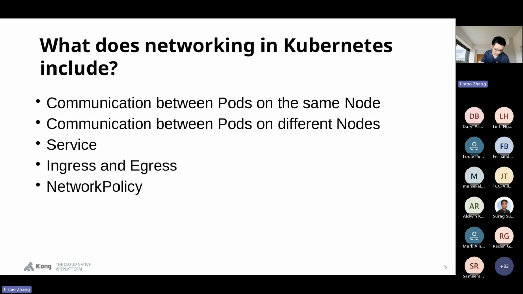Moving a step further, we have communication between pods on different nodes. As our applications scale, they span across multiple nodes, creating a need for cross-node communication. Kubernetes abstracts the complexity involved in this process, so pods can communicate seamlessly from one node to another node.